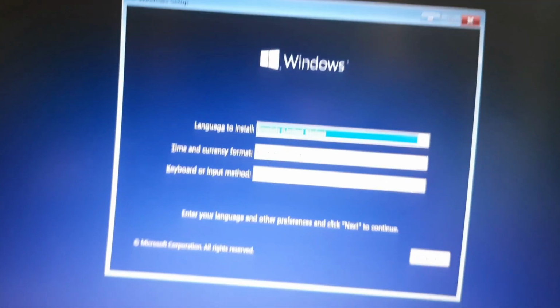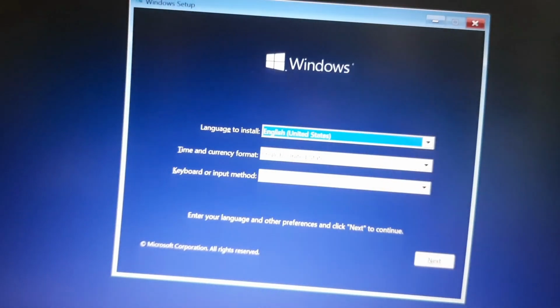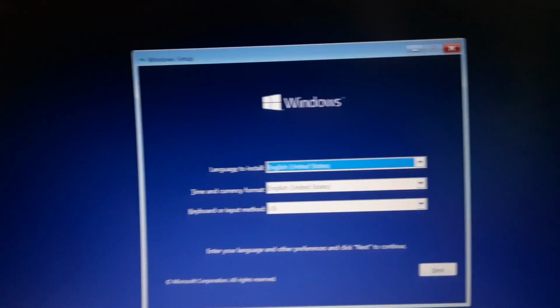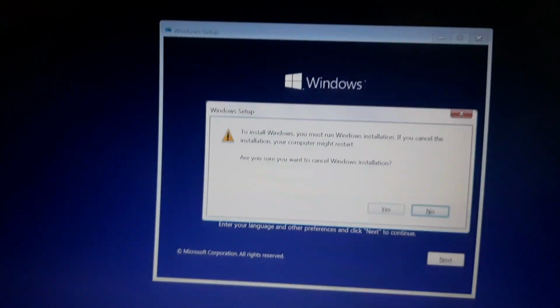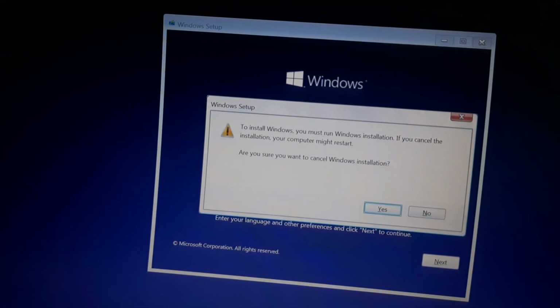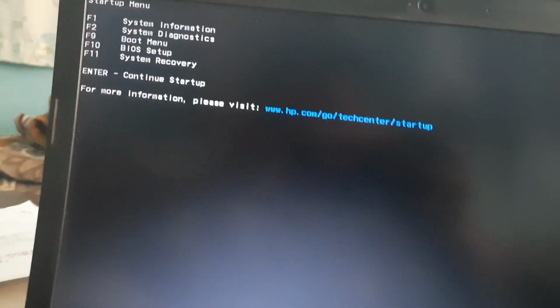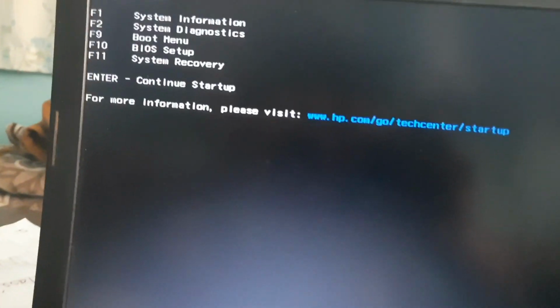What is this? What is happening? You don't need to worry, just press the ESC button once again here, because we don't need to install it once again. Press ESC, press yes, and then press ESC again to go to the BIOS setting, because we have already selected the SSD drive to install the system, and a few processes are already done on the SSD.